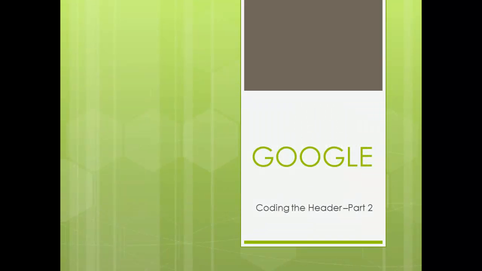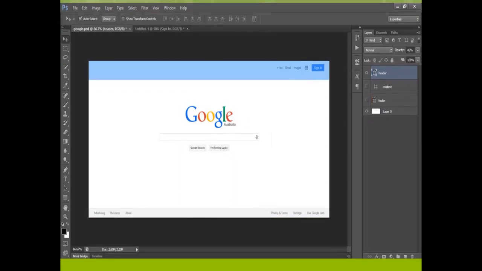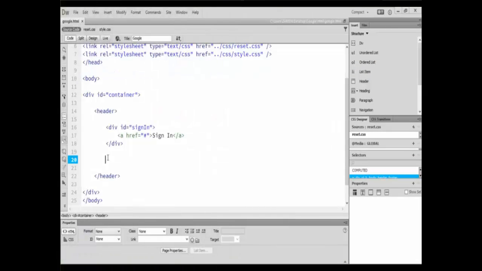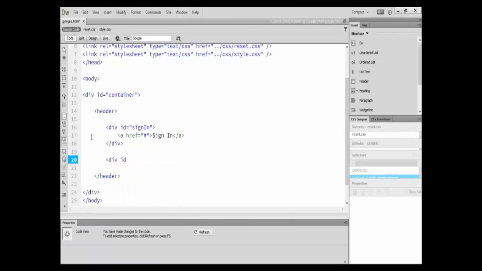In this video, we shall create the three links next to the header with the names +u, Gmail, and images. For this, let's create a div element and assign it the ID of links. Div ID equals links, closing div tag. And inside the div, let's create three anchor elements and give them the text +u, Gmail, and images.